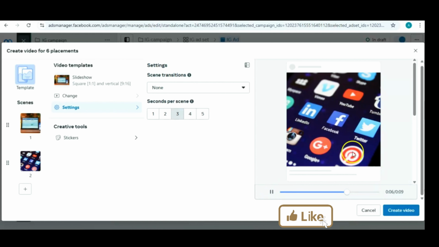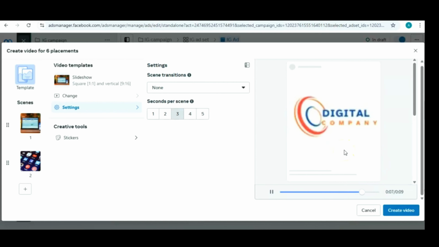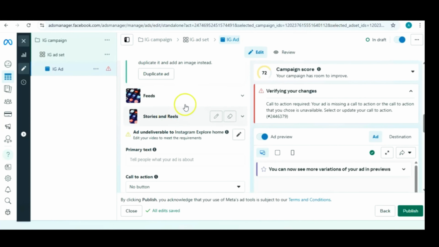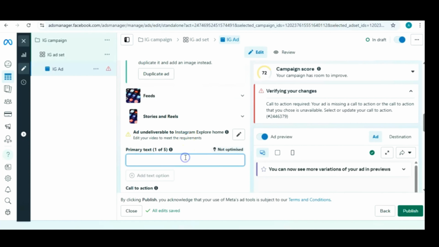Now once you are satisfied with the display time, just go ahead and click on create. Give it a time and it is going to load completely. Okay, we have successfully uploaded this here. Once you are done uploading the image and converting it to a slideshow, just go ahead and put down the text that you want to display to people, so people will understand what you are selling and what your product is all about.